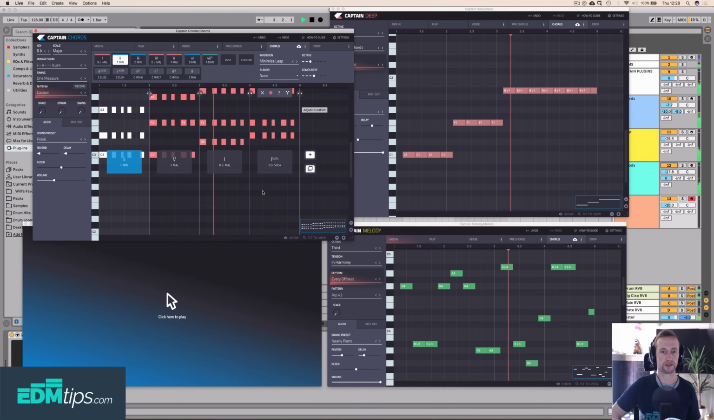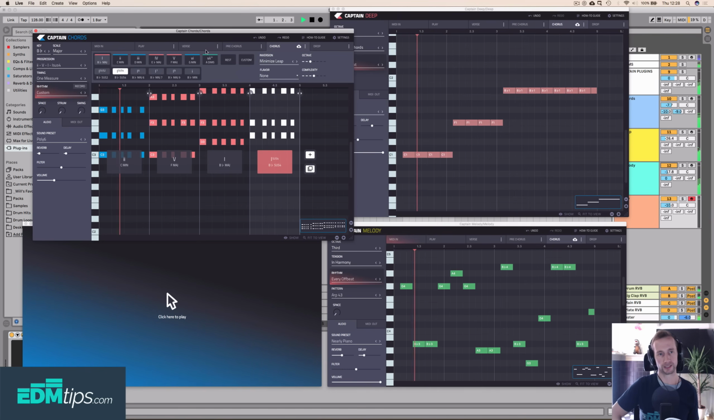I like this a lot, the fact you can change song section really quickly just by clicking.